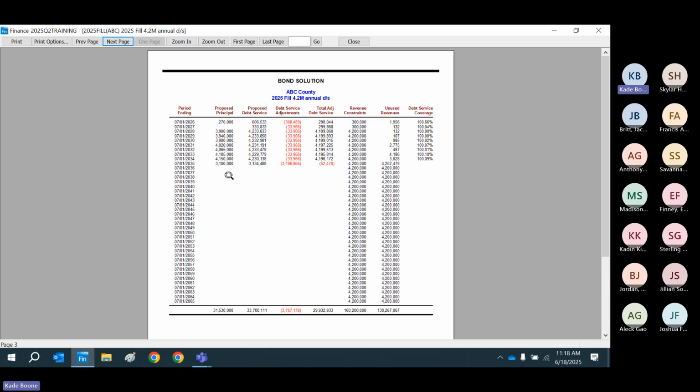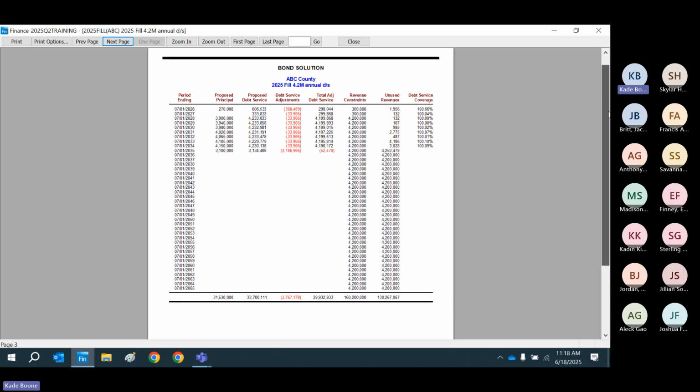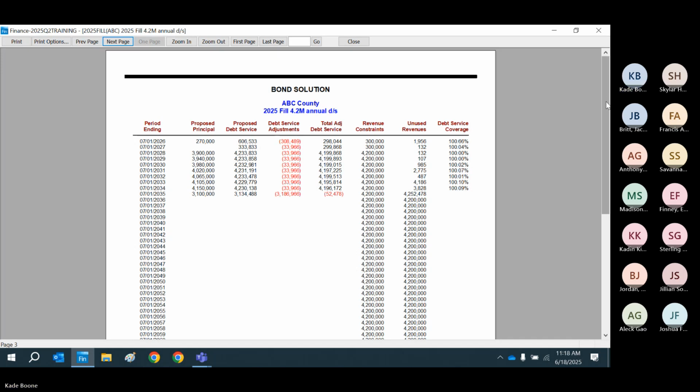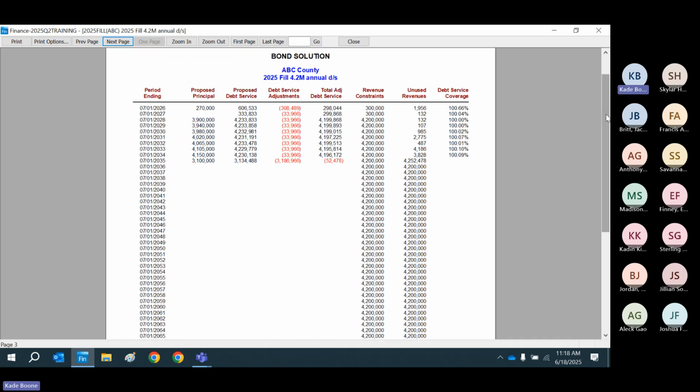Most of the time, clients will say, that's fine. I want it to fill to the final maturity, and that's okay if I blow the constraint in earlier years. But the program's not going to automatically do that for you, right?